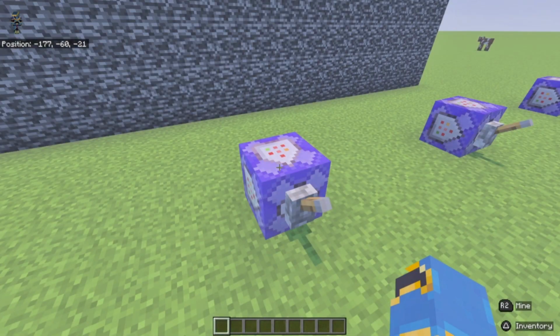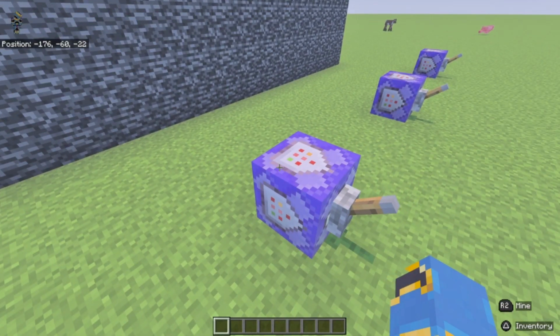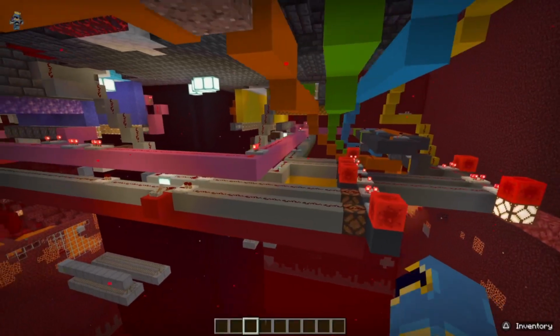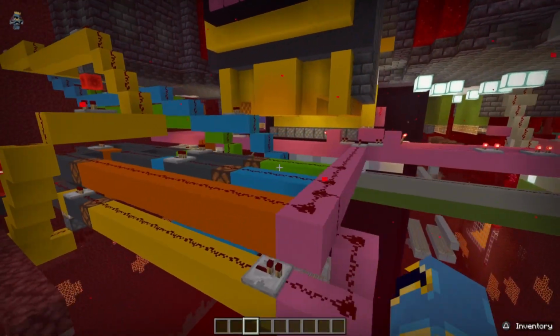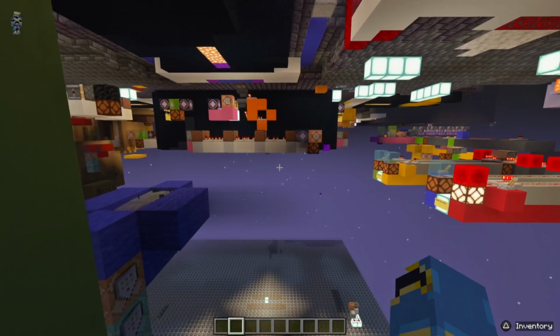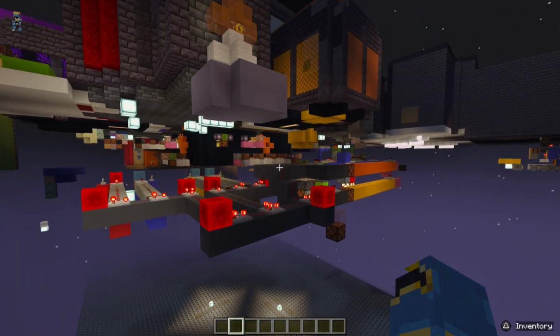The amount of lag that is produced by a command block is still significantly less than what is produced by Redstone. So if you have a world with a lot of Redstone on it and it's experiencing a lot of performance issues, then it can be a really efficient way to reduce lag by replacing a lot of your Redstone with command blocks instead.